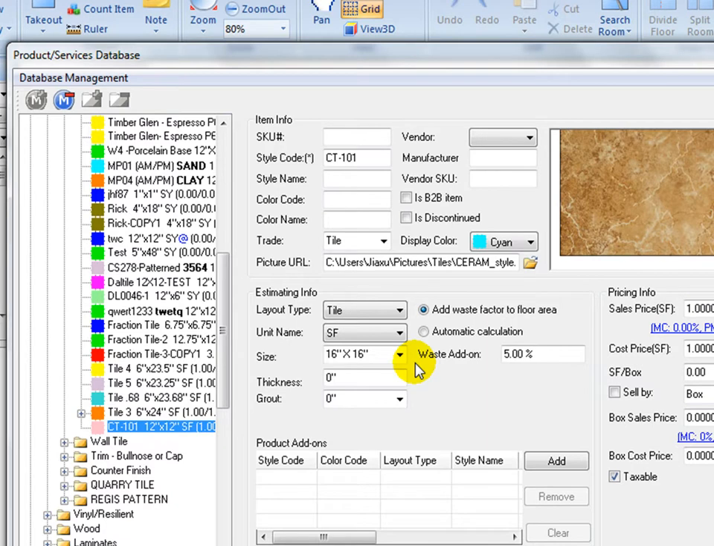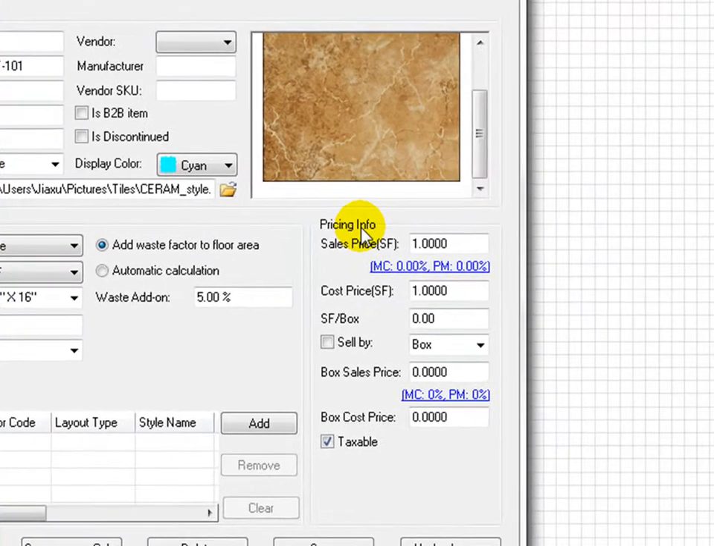Unit name is another important property. From pull-down list, select proper unit name based on product type. Product add-ons section specifies add-on items that are associated with this product item and are applied together to rooms when this item is applied. Pricing info section specifies cost and sales prices, selling method by container unit or not, such as box, carton, pieces, etc.